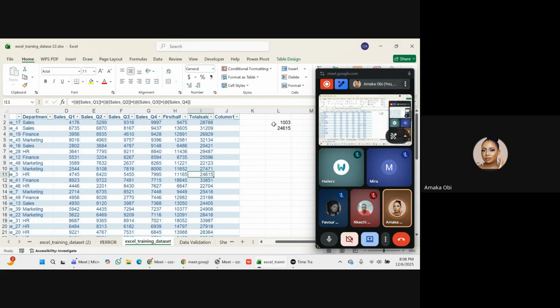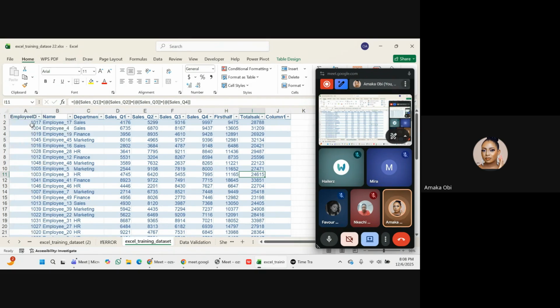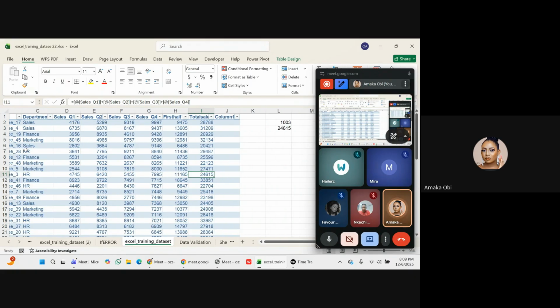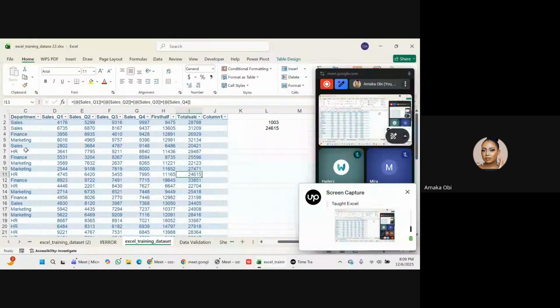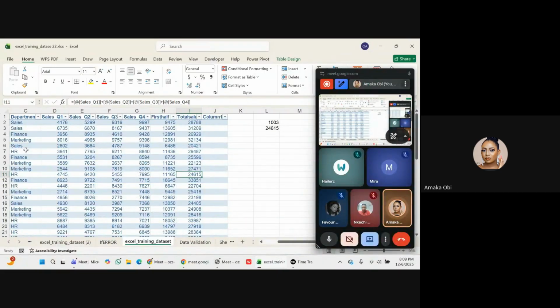Index and match actually helps us sort answers. It's actually better than VLOOKUP or HLOOKUP. HLOOKUP searches horizontally. There's no need of doing HLOOKUP because there's actually a better one that Excel just brought up. VLOOKUP searches vertically. HLOOKUP searches horizontally.